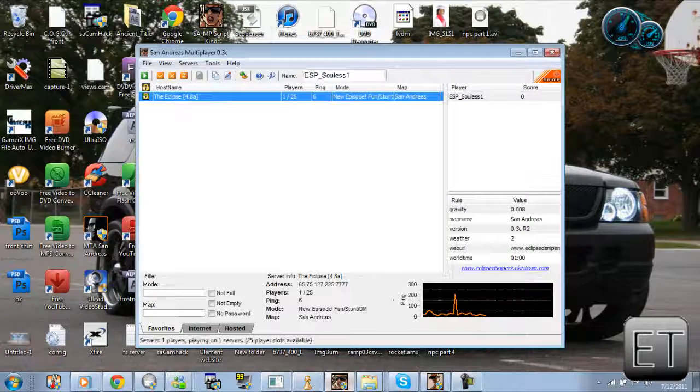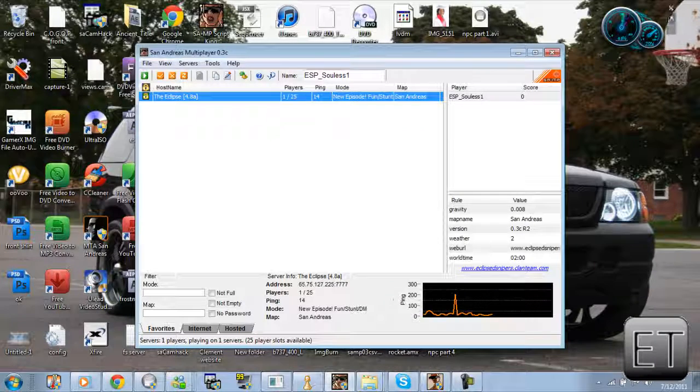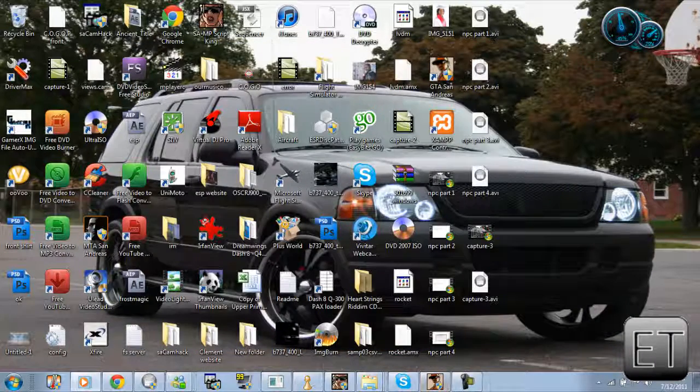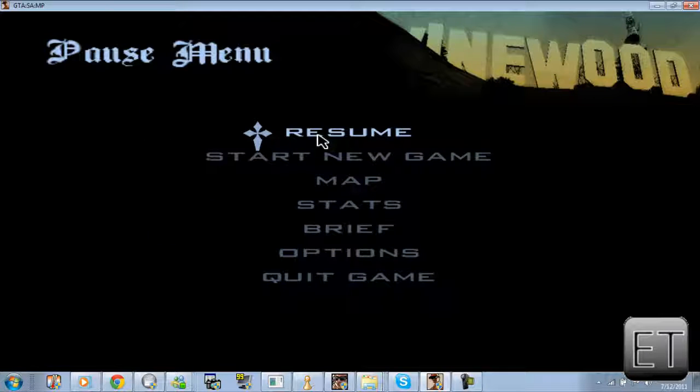So we're going to go on our SAM server. You can do it locally or through the internet. You just double click on your server, you should know all that already. So we're going to open our server now. I have my server minimized so that you can see it easily. So I'm going to resume on the game and log in.